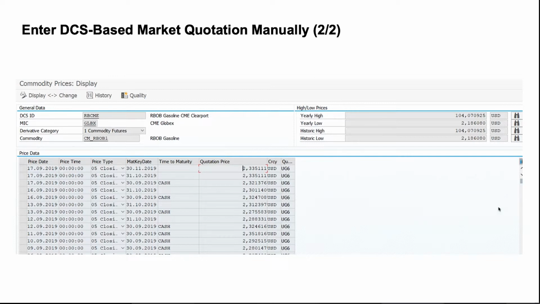And next slide, please. You can also see what was the yearly high and the historical high. So this is another feature which is available within this FDC 17 T code. Right. The history and quality, we already spoke about that.